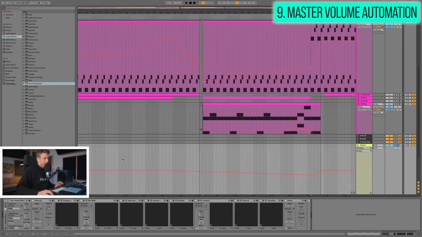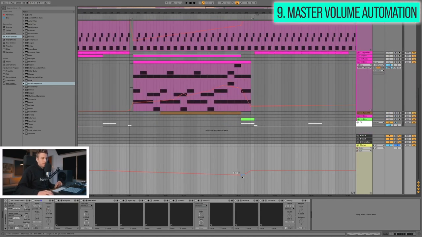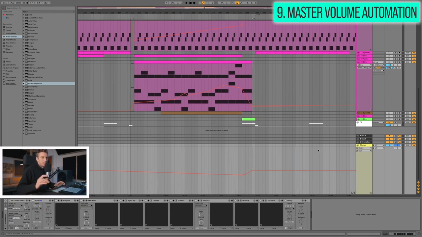What I've done here is putting it just linear down, just like I had the feeling. I really switched in here, listened, pressed space, switched here, pressed space, until I had the feeling, okay, now it's not too quiet in the break, but the impact on the drop is still there. So let me show you.